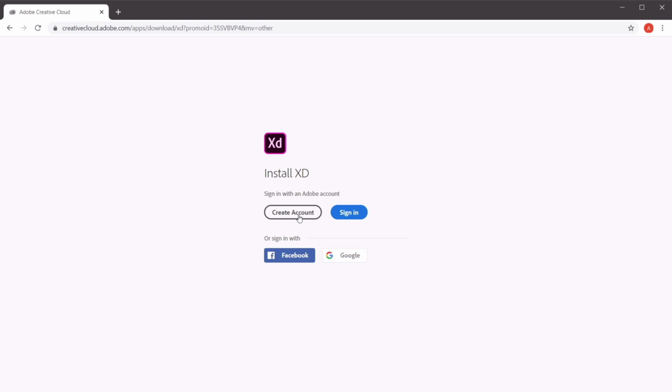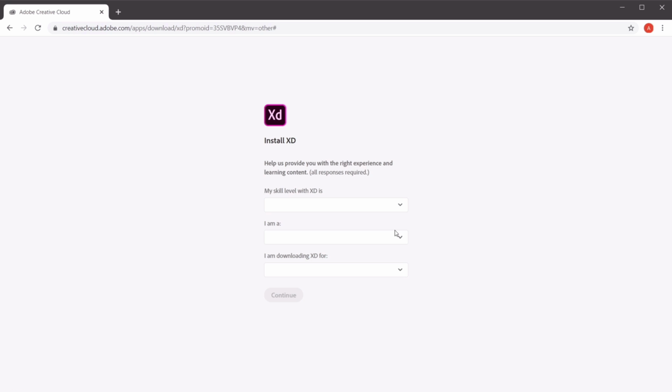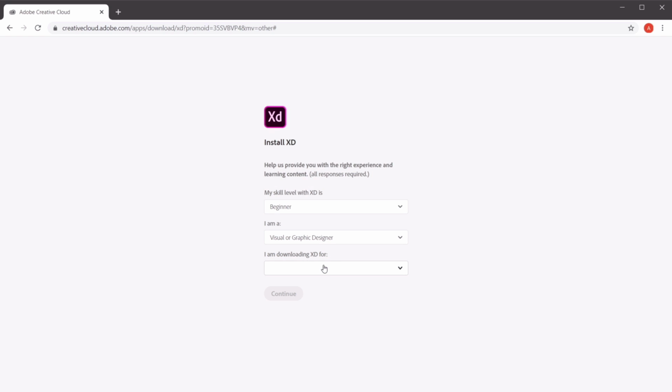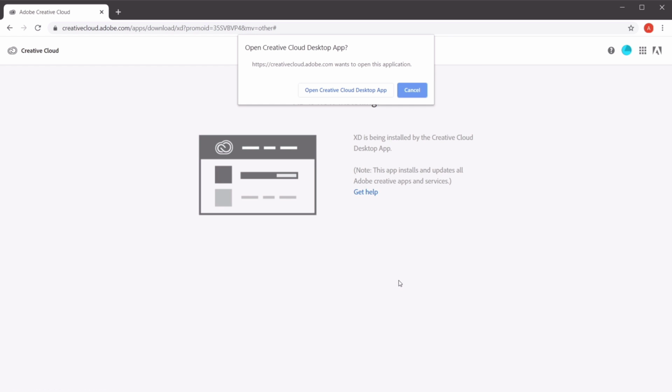Now, you need to have an Adobe account to continue, so either create one, or if you already have an account, go ahead and sign in. I'm going to sign in with my account. Here it's going to ask you a few questions like what are your skill levels with XD? Let's just say beginners. I am a visual graphic designer and I'm downloading XD for myself. Continue. And next, it's going to tell you that XD is being installed by the Creative Cloud desktop app.